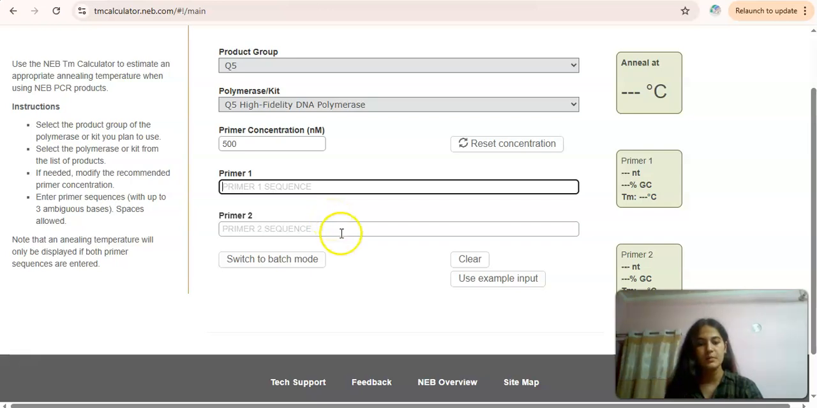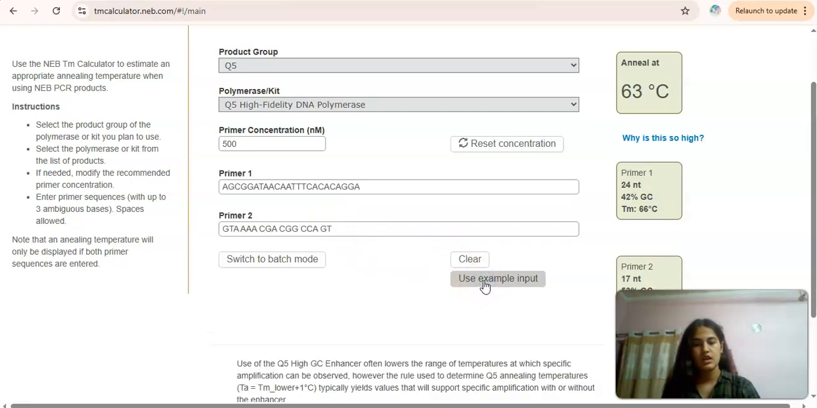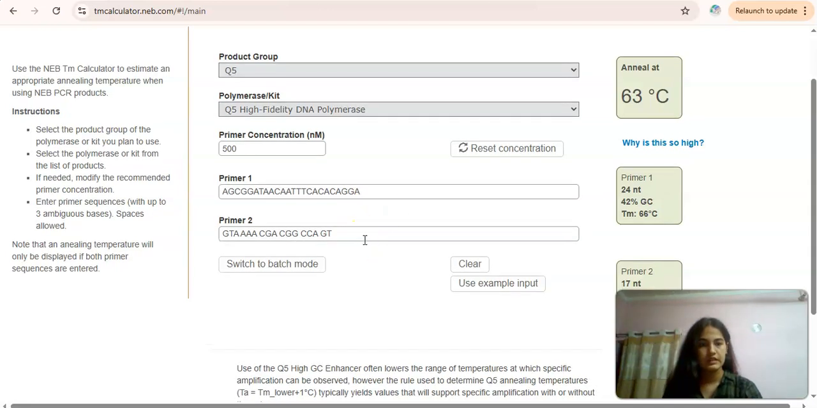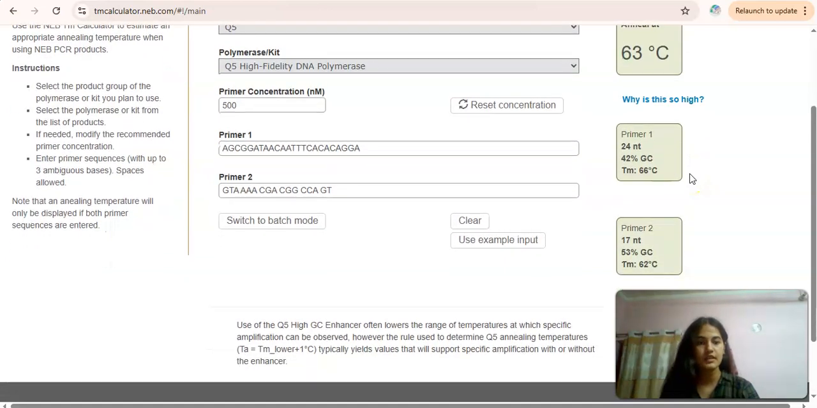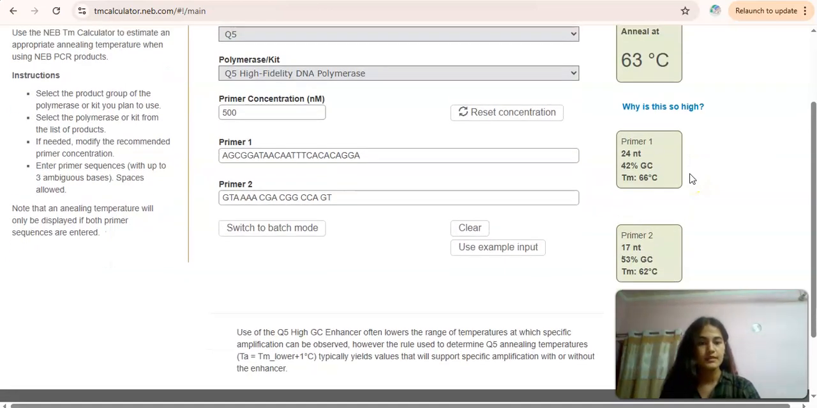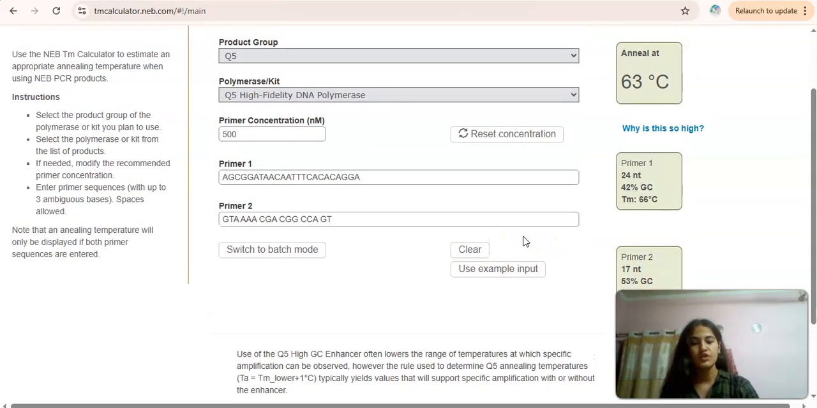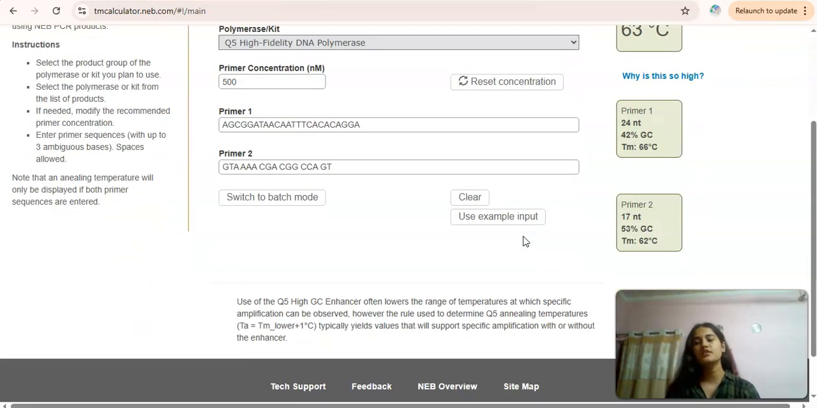For example, I'm going to show you this example input where I put in this sequence for an instance, and here we directly get the annealing temperature. You can set this temperature in your PCR setup in your thermocycler program, and we have the exact data for our primer 1, the GC content, and the melting temperature of this primer. This is for primer 2, and you can go with any primer you have selected for your experiment.